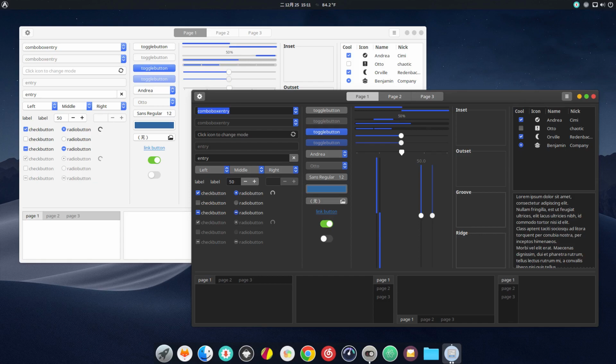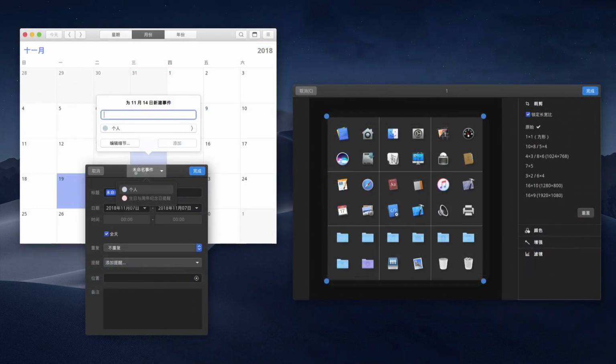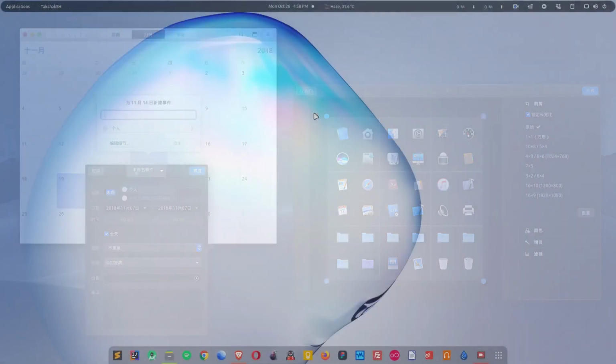So this is how it looks like, and it comes in 2 variants, the dark one and the light one. And you can get it using the link given in the description. You will find all the links there.